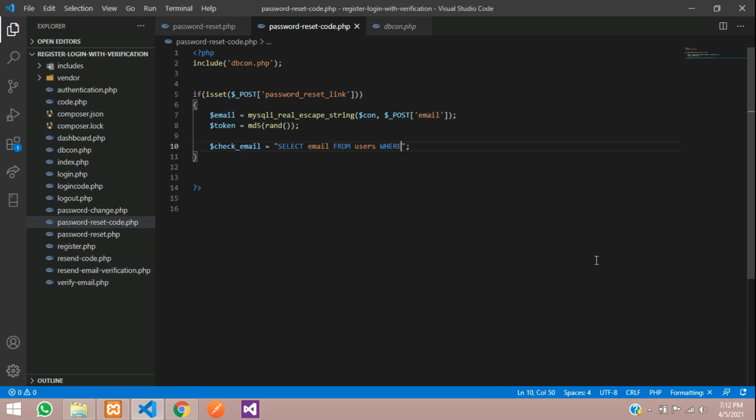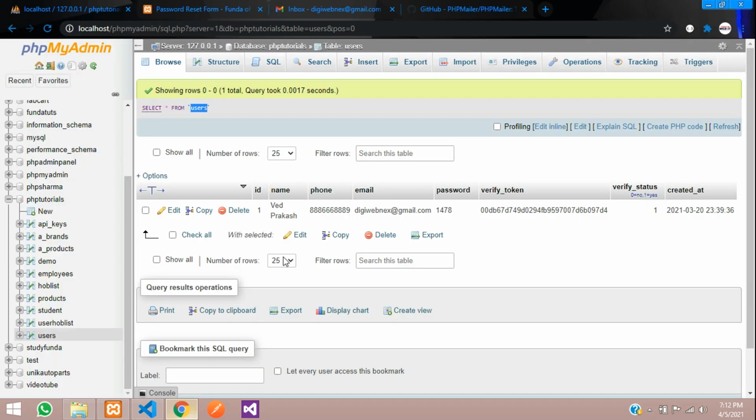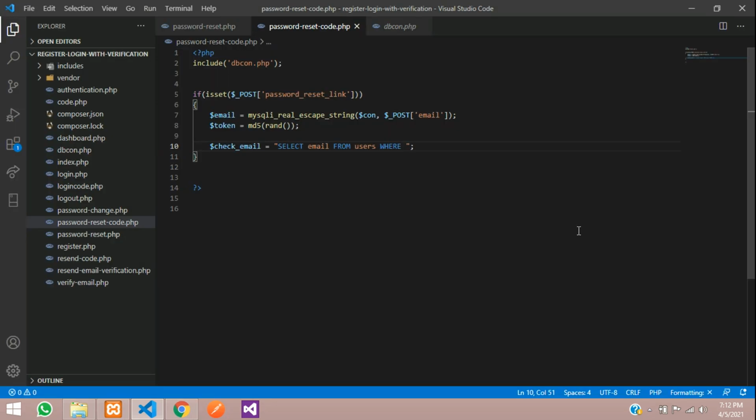Let's use where condition, where the column email is equal to, inside single quotes you are going to pass this $email, with the limit 1. Save, and now let's run this.